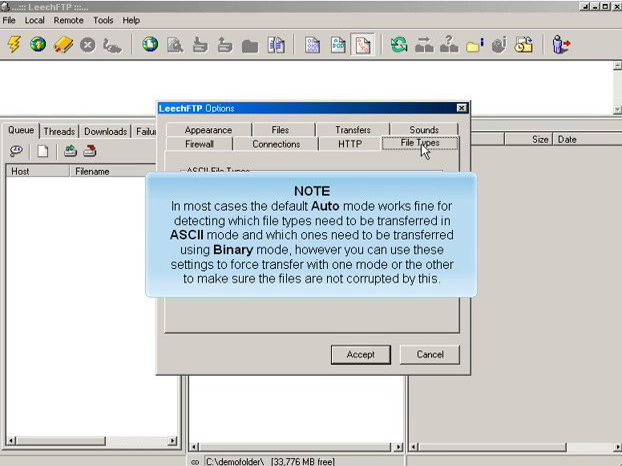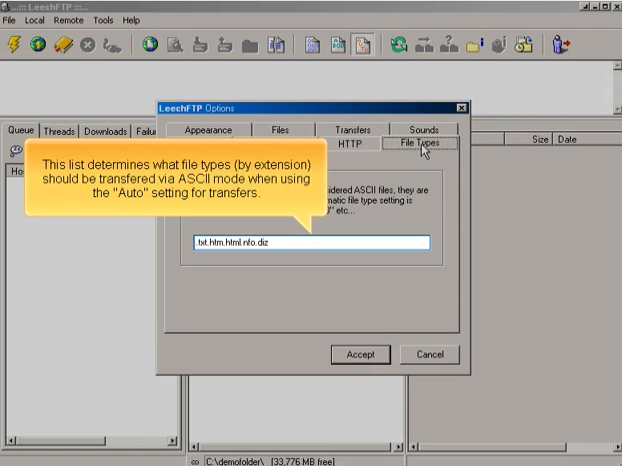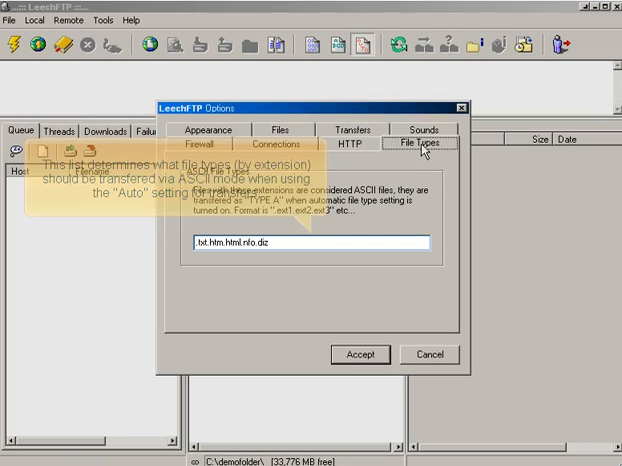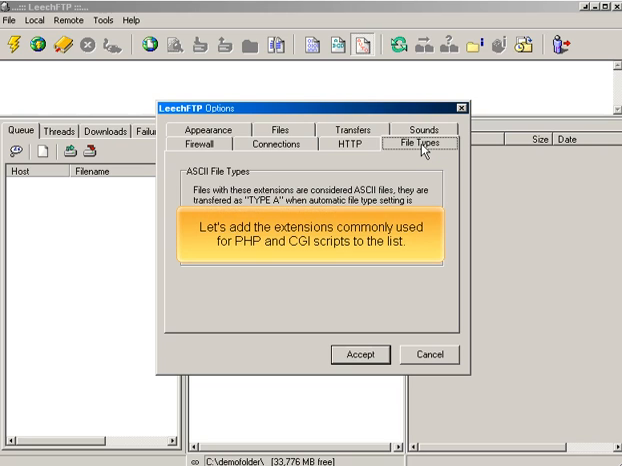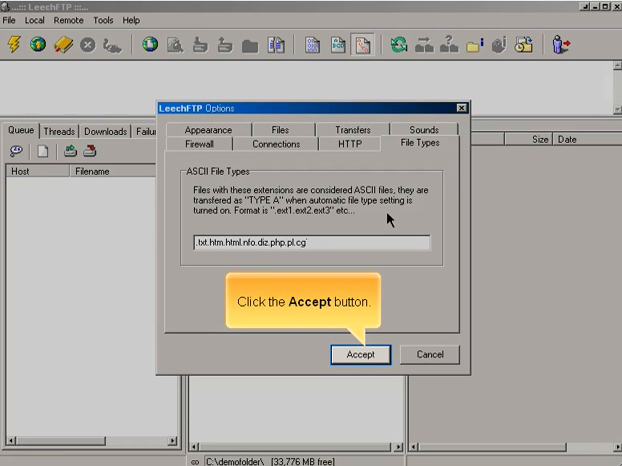In most cases, the default auto mode works fine for detecting which file types need to be transferred in ASCII mode and which ones need to be transferred using binary mode. This list demonstrates what file types by extension should be transferred via ASCII mode when using the auto setting for transfers. Let's add the extensions commonly used for PHP and CGI scripts to the list. Click the Accept button.